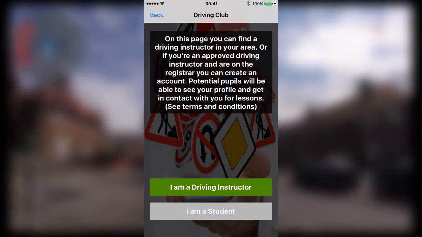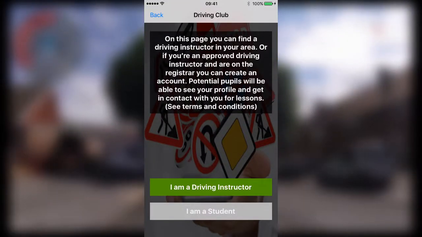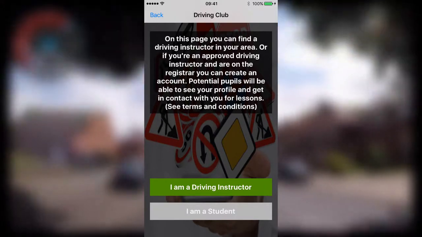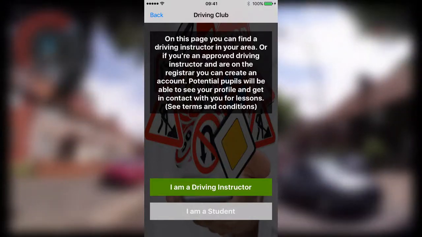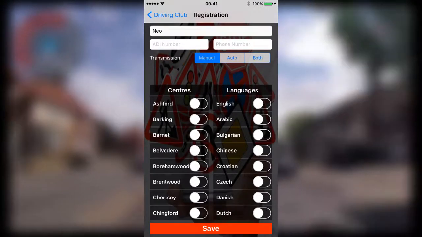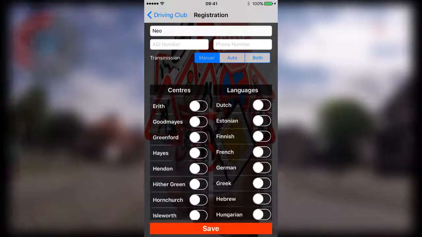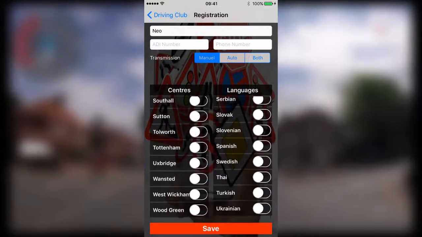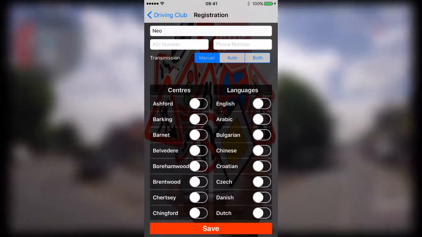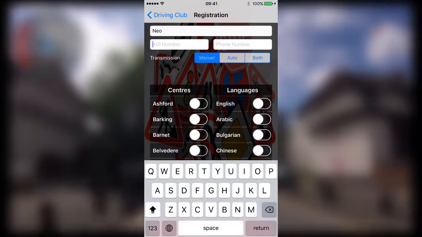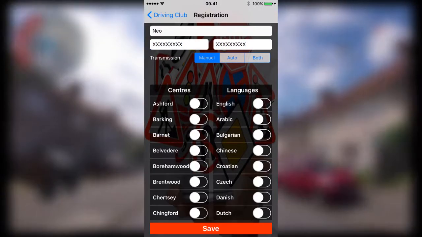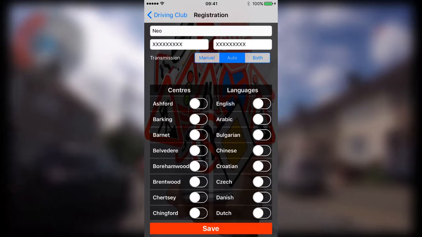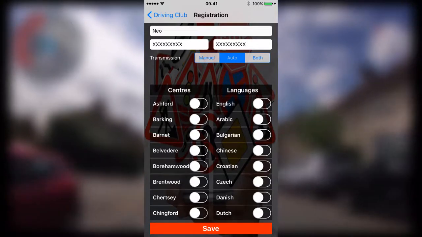In the driving club section of our app, you will find two options, one for driving instructors and one for students. If you're a student, you simply sign up. If you're a driving instructor and you're an approved driving instructor on the register, this is the page where you'll be able to put down your details. Put down your ADI number, preferences on auto or manual, test centers you like working in or prefer to work in, and languages you can teach in.